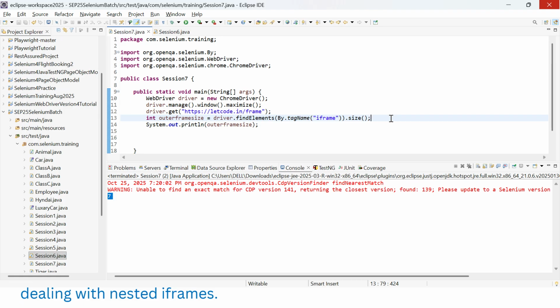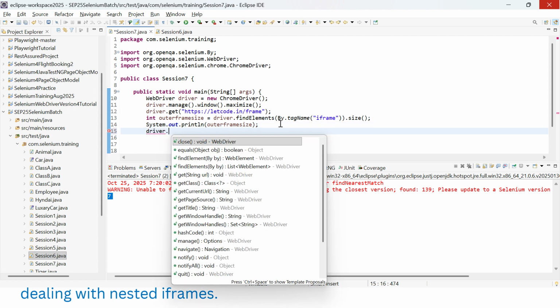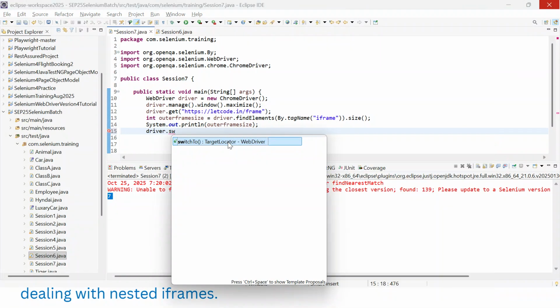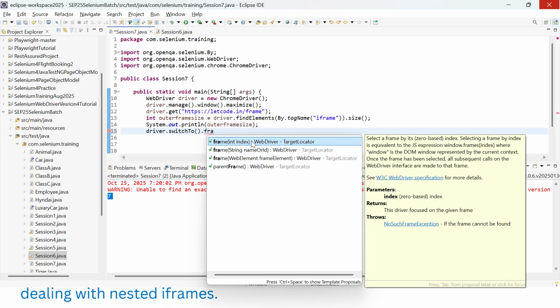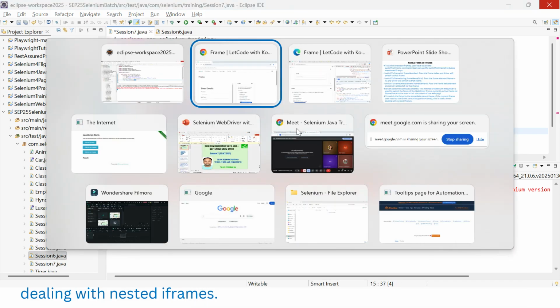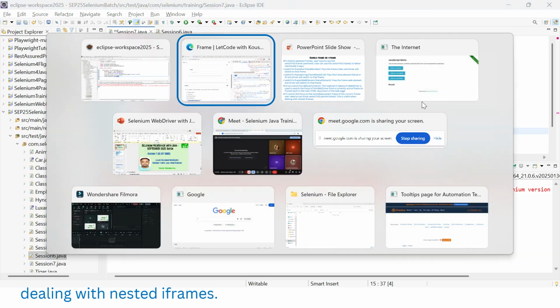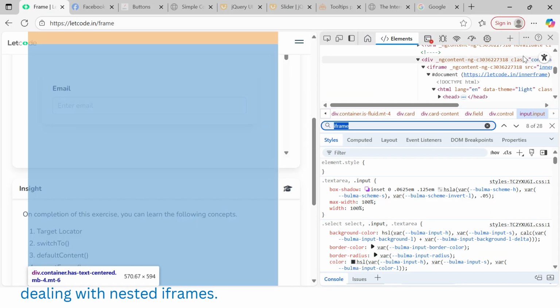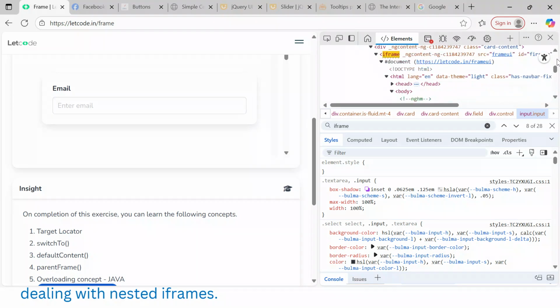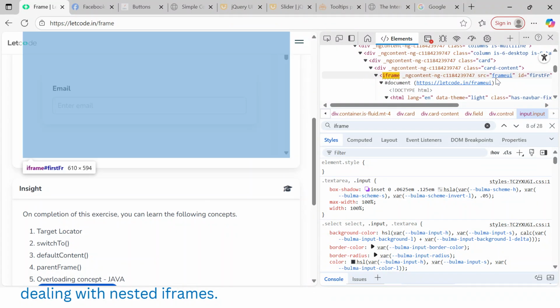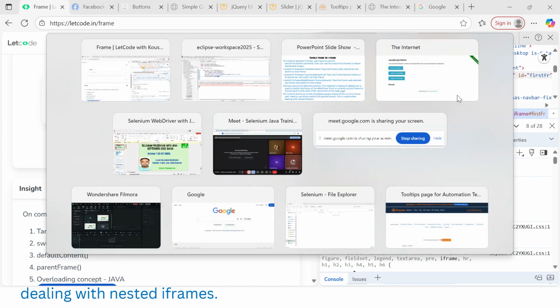Now let's try to handle a frame. What is the way you can do it? Driver.switchTo().frame. You can see either I can use index, name or ID, or web element reference. Let's give it with the string name or ID. So let's check what ID or name is available here. I'll go to the outer frame first. Okay, this is the outer frame, right? You can see the ID is there. I can handle it with the help of the ID or name, in case available. So let's give it here.